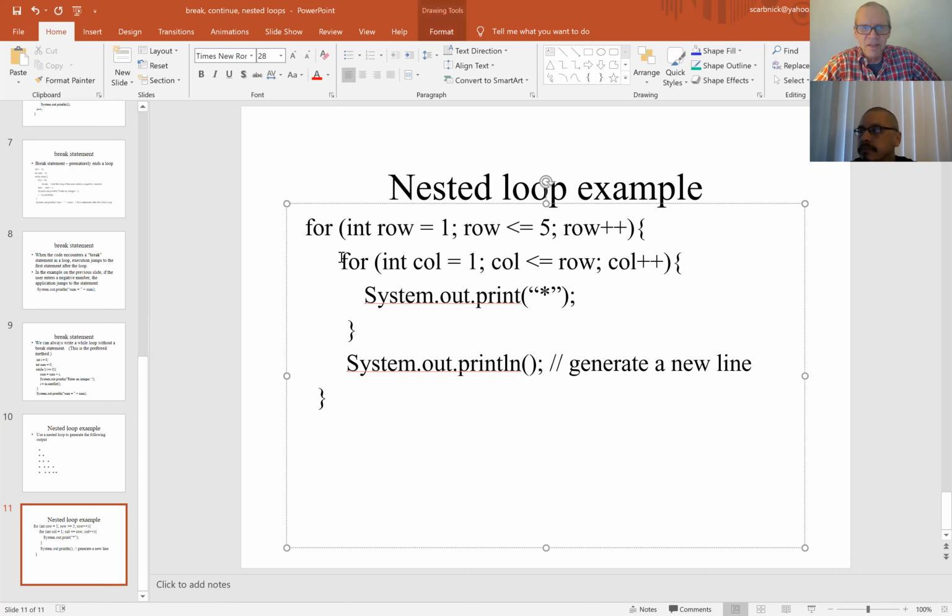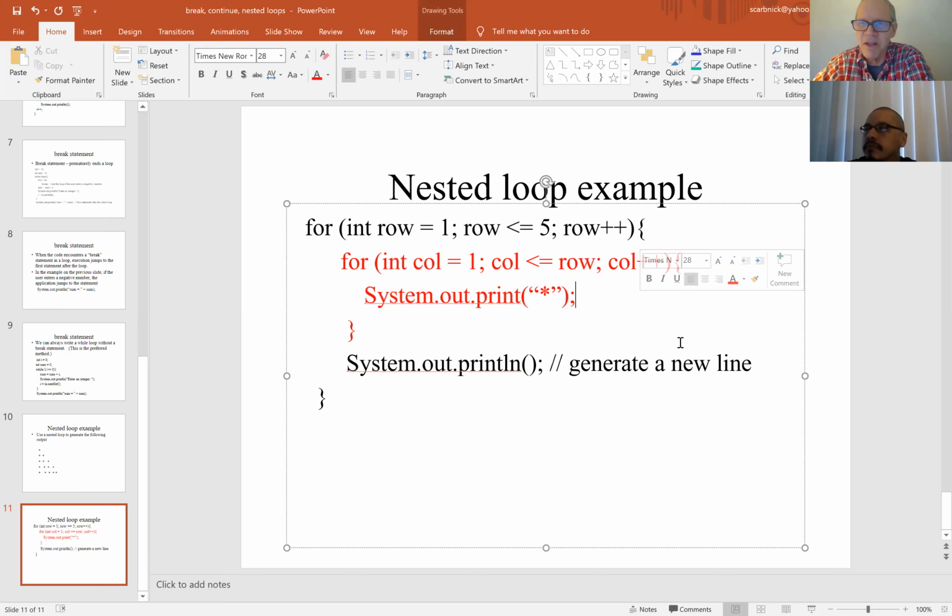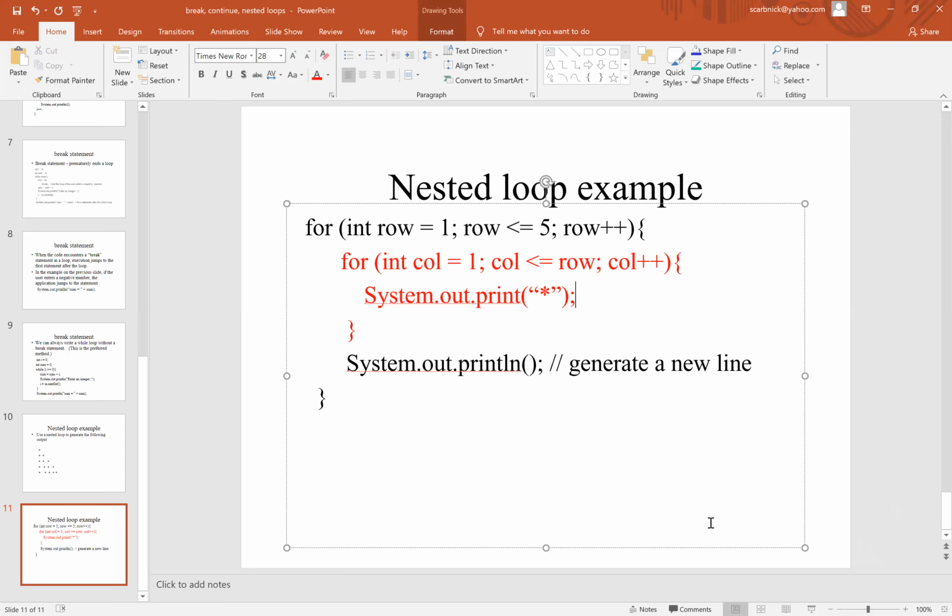The first statement in the outer loop, I'm going to just highlight it right here, is another for loop, right? We initialize row to 1, and then we check the Boolean expression: row is less than or equal to 5. So 1 is less than or equal to 5. So now we go to the first statement in the outer for loop, which is another for loop.